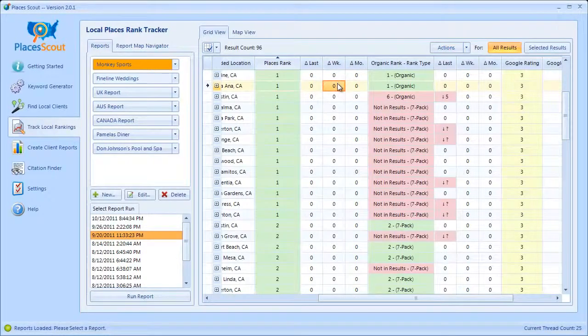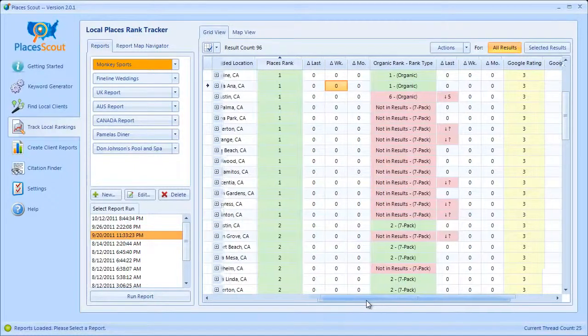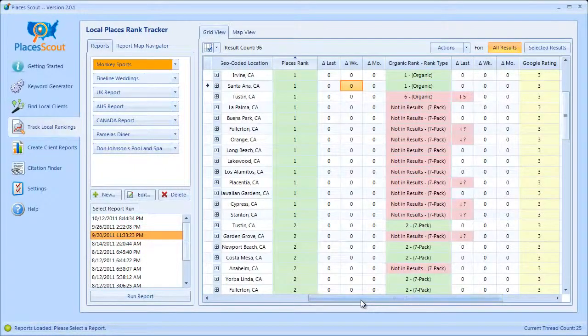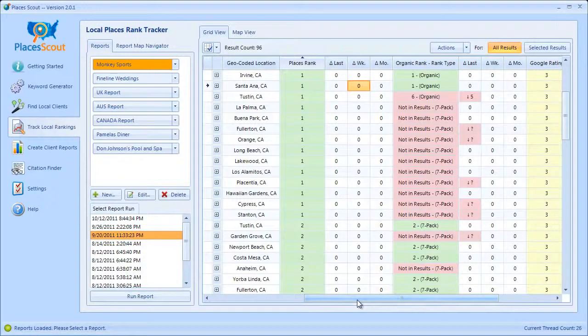So that's pretty much it for the track local ranking section. You can see how powerful of a rank tracker this is that Places Scout provides. It tracks all areas of Google. It tracks the rankings over time. It provides you with ranking graphs, competition data, and it also provides you with a map view so you can view all this data visually.